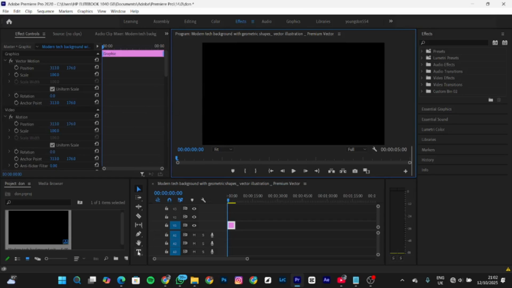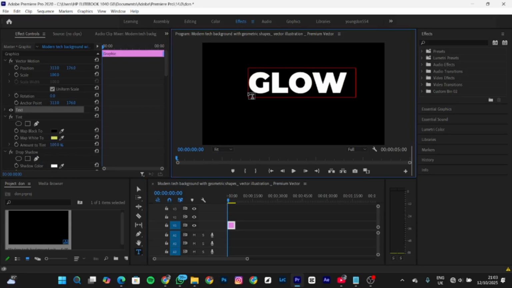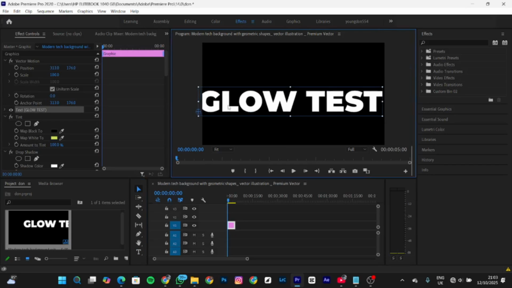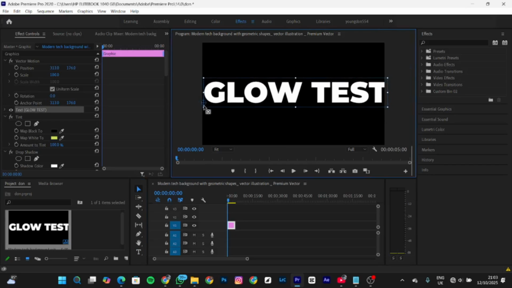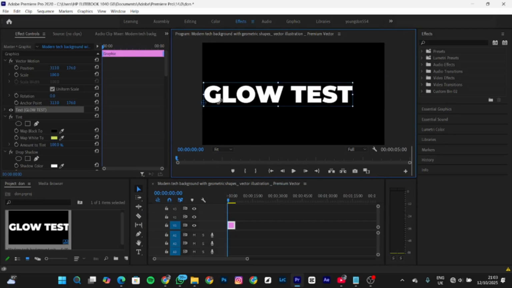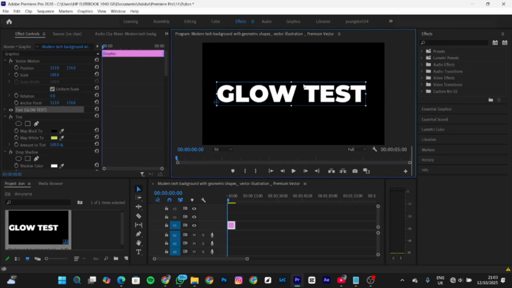So let's go ahead to test for this. I'm going to be typing my word there, GLOW. So now let's watch if this works. So glow testing. Let's move this to see if it will actually work. Glow test. So I'm going to go ahead to my effects tab, straight after positioning it.